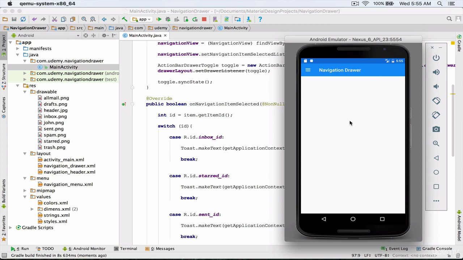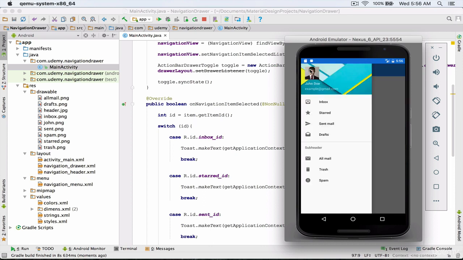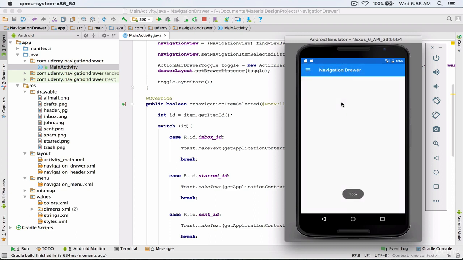Alright, our application is running. Now I open the navigation drawer. For example, I'm going to select the inbox item. You see that the navigation drawer was closed and the toast message was displayed. This indicates that our conditional code worked properly.